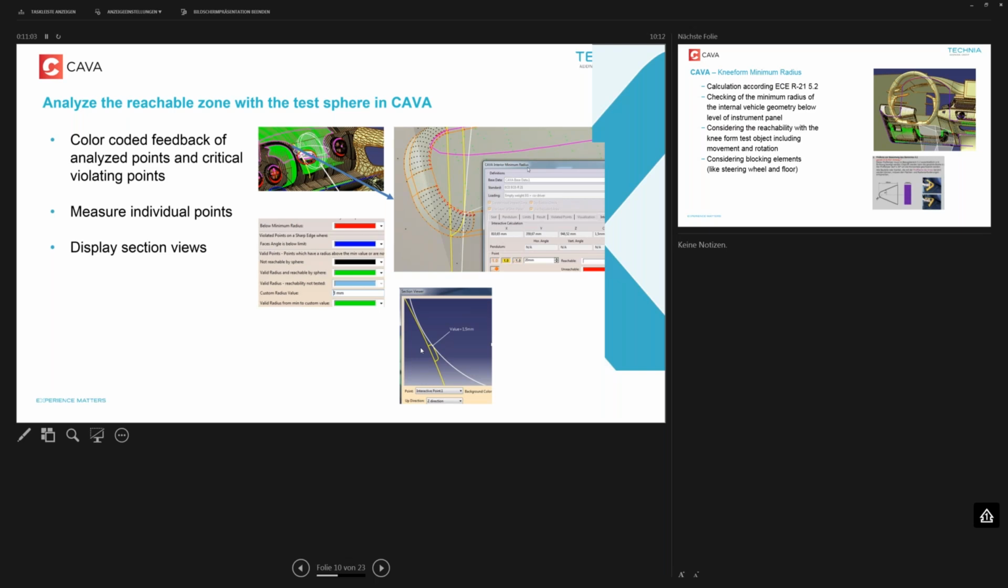In addition to the reference zone, which has specific areas, you can of course also visualize the complete selected dashboard, and you get a separate color-coded feedback for the requirements outside of the reference zone.